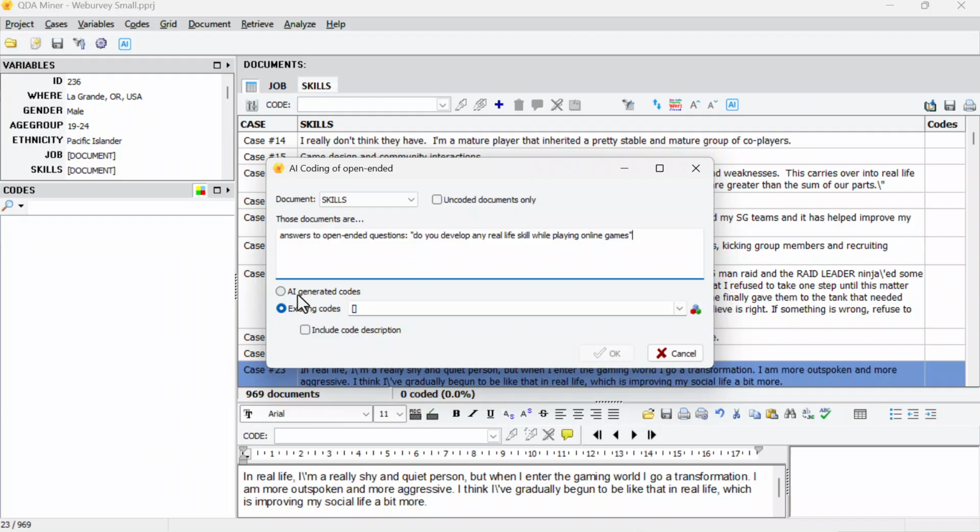Below this edit box, I need to choose whether I want the AI to create a brand new codebook for me or use an existing one. Since I don't currently have any codes, the most practical choice right now is to let the AI generate a codebook. There are, however, many situations where using an existing codebook makes more sense. For example, if I'm working on a tracking survey, I'd want to apply the same set of codes so I can compare current results with past ones directly.